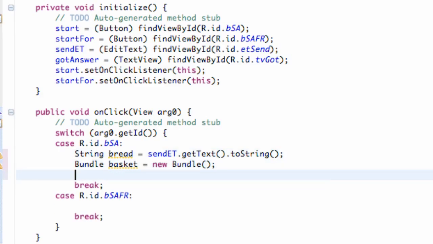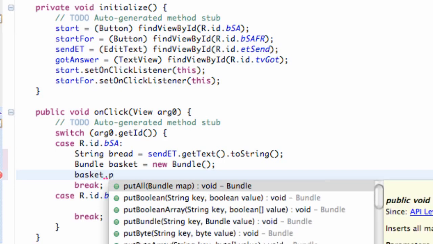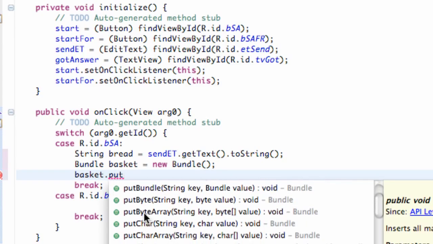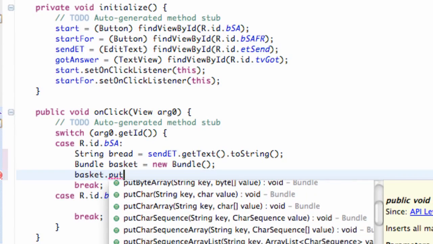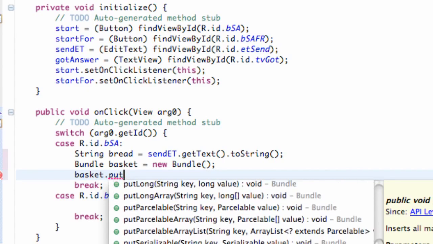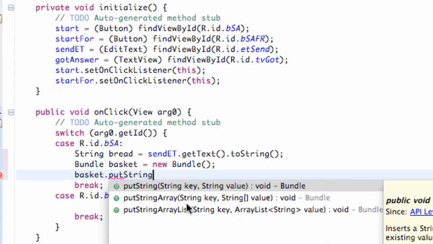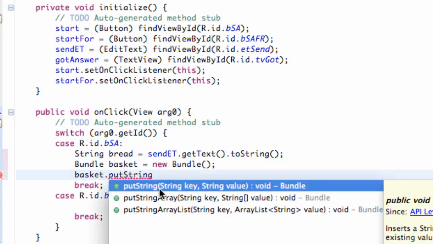So to do that, all we have to do is say basket dot put string, and as you can see there's a ton of different things if you guys are trying to put some other type of data in there, or like an integer, you just say put int. But since we're passing a string, we're going to say put string, and you have a few different choices. We're going to use this one because we aren't working with a string array and we aren't working with a string array list. We're working with just a string, so I guess there's only just one choice here.